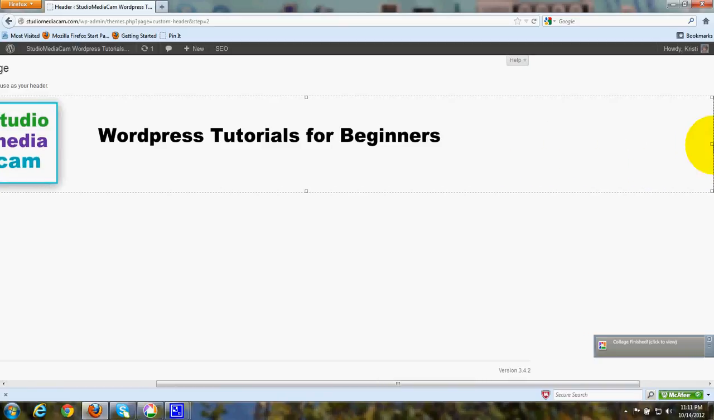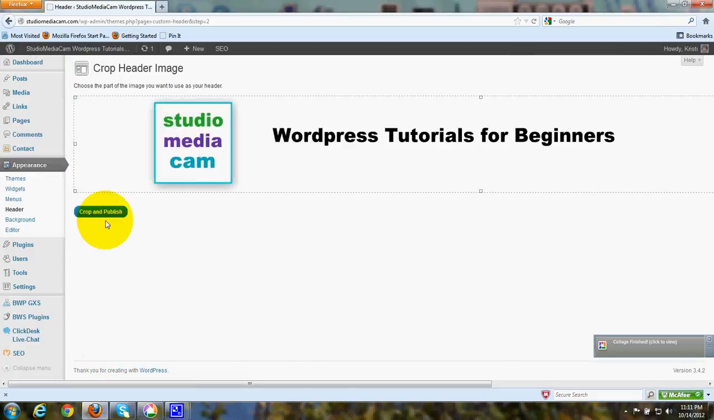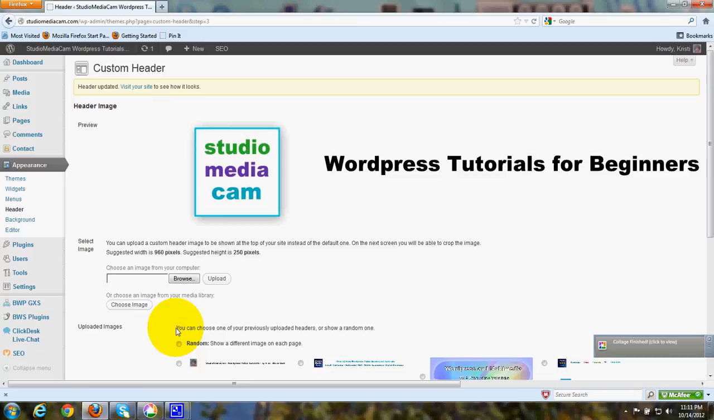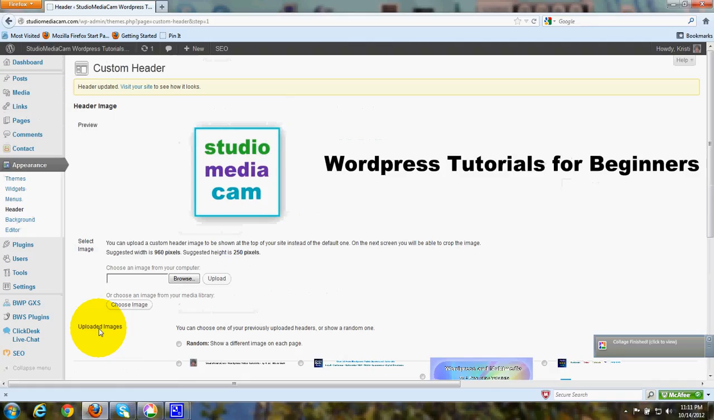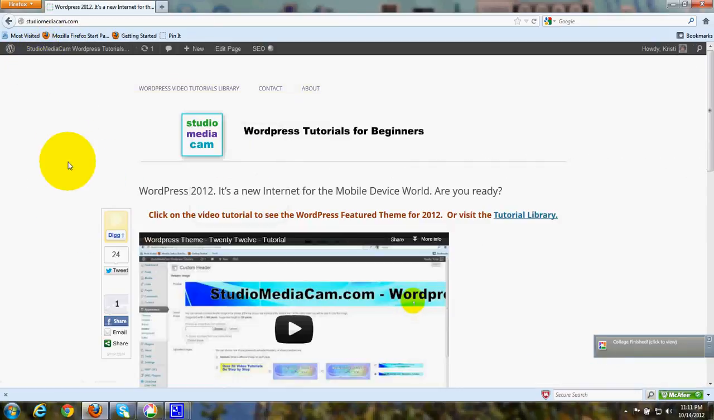This is because if you upload an image, you are able to cut it and crop it and then publish it. So we'll go ahead and we'll crop and publish so that you can see what this looks like. And if I click here on Save Changes, then when I go back and look at the front of the website, there's the new header. And that's how easy it is to create a header with a logo and text.